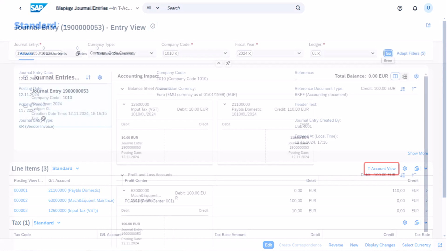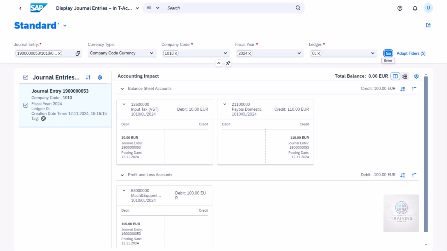In the T-account view, we can see the accounting impact of the journal entry. This screen visually organizes the debits and credits, enhancing understanding of how the transaction flows between financial accounts, such as balance sheet and profit and loss accounts.